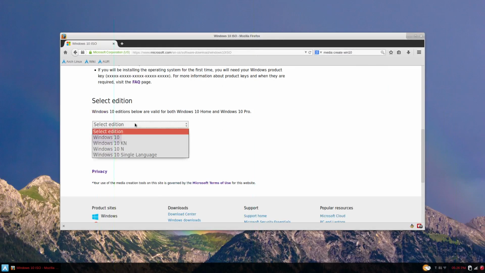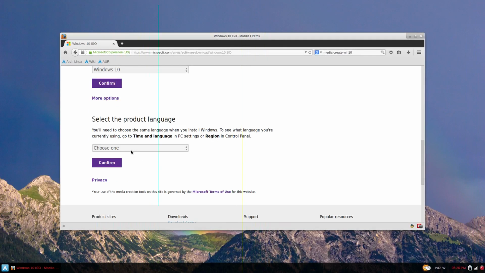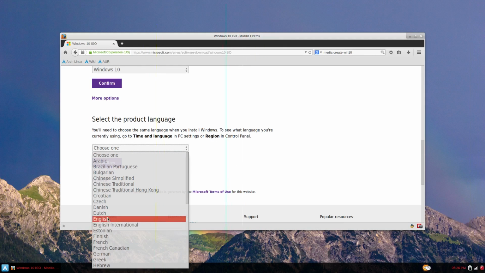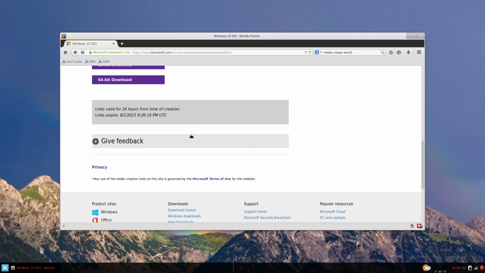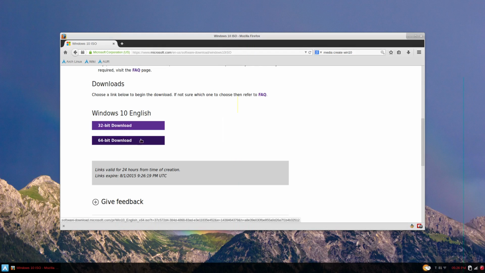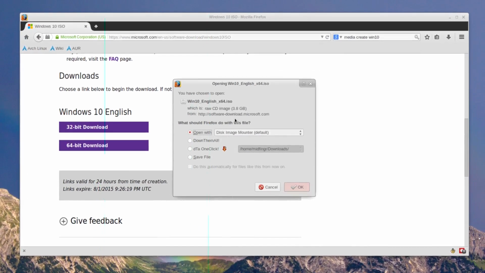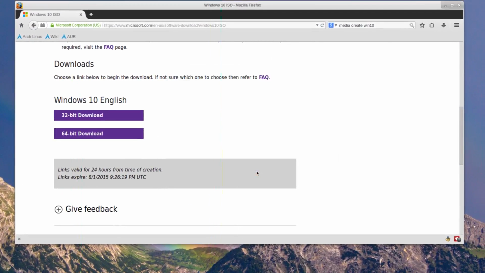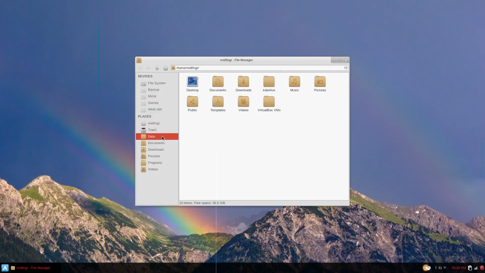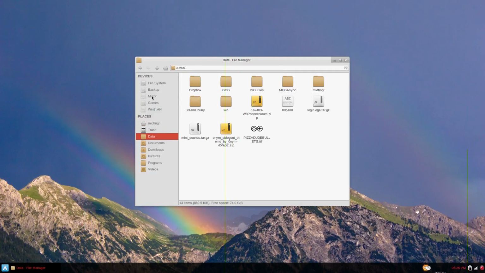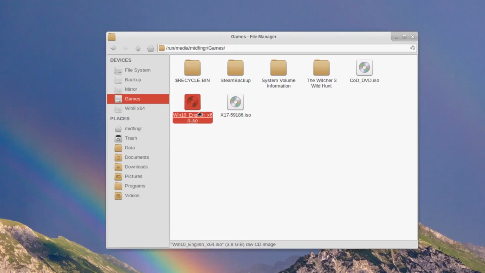And just select Edition, Windows 10, confirm, and wait for this. And choose your language. In my case, it's English. Confirm, and then for some reason it goes down here, but okay. And then choose which architecture, Windows 64, and it's 3.8 gigabytes. So I'm going to cancel all that because I already have that on another drive. Not that drive, this drive. There it is there. But the ISO you can download, 3.8 gigs.